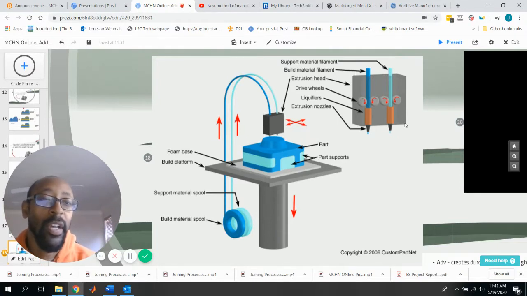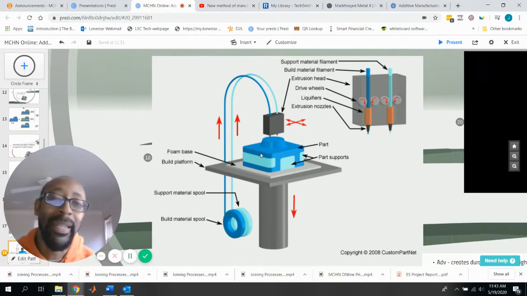And then here's a closer look at that. As the polymer material goes through the heated extruders, it softens up a little bit and allows it to be deposited a layer at a time. So that's the fused deposition modeling process.